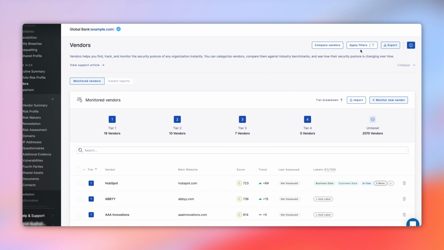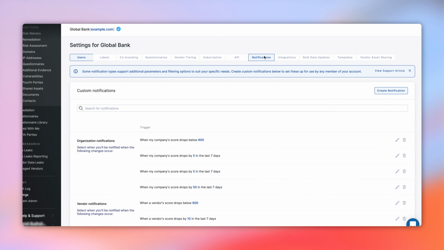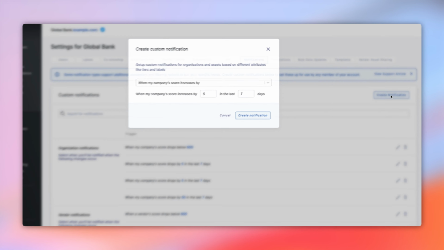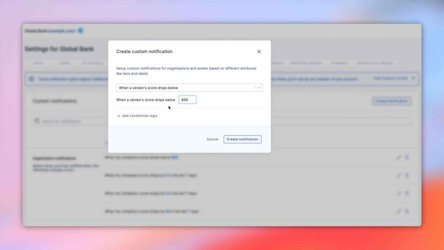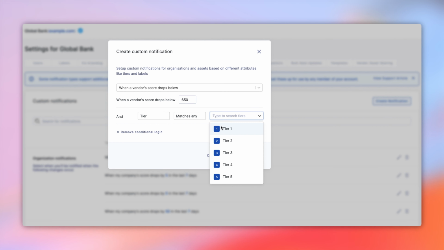Custom notifications can also be created based on different vendor tiers. I can do this by going into the settings under the Notifications tab. If I wanted to be notified whenever a Tier 1 vendor's security rating drops below 650, I'd set up a notification like this.